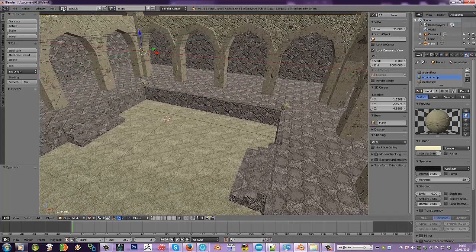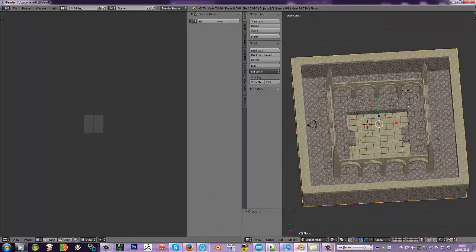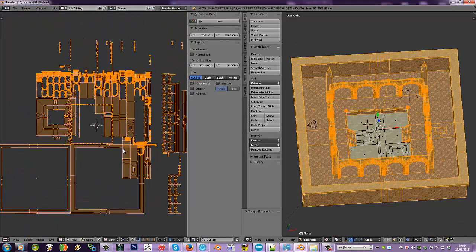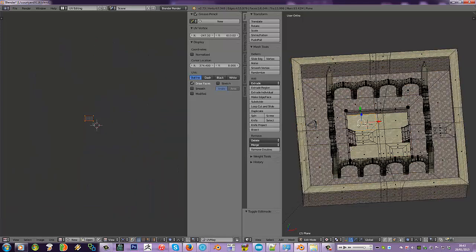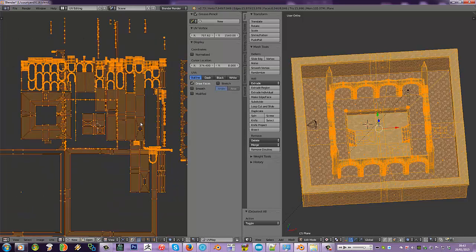Now this model has got a UV map, and if I just put this into edit mode and select it all, you can see all these scary looking pieces which represent each little part of the model. If I select different faces on my model, you'll see them appear alongside in the UV map. If you select everything, you can see it all spread about.